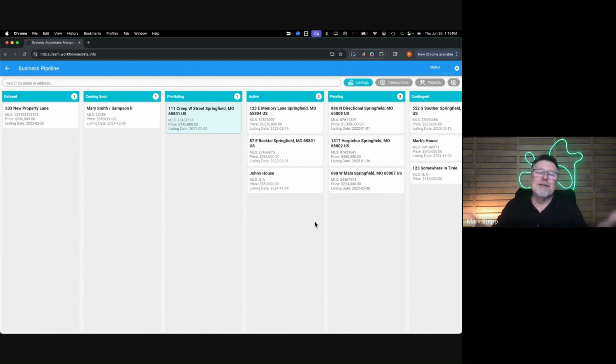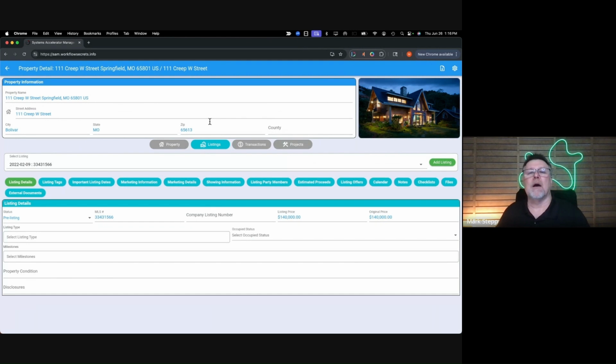Now, I was looking at this and I said, man, it works well, but sometimes you really want to be able to see the property. You want to see something physical in there. So what I did was, for each property and each contact, I'm going to go into one of these.